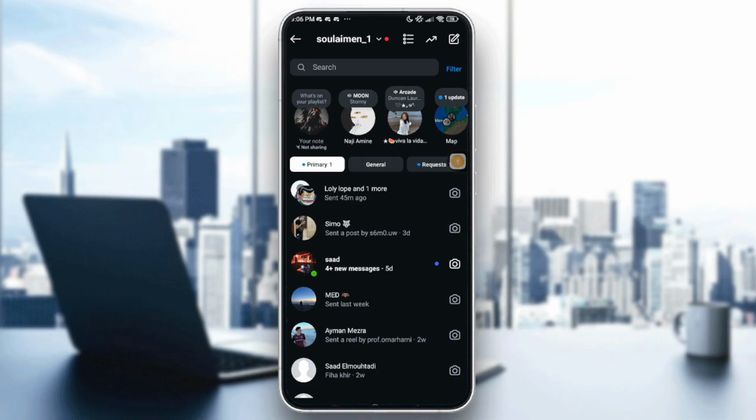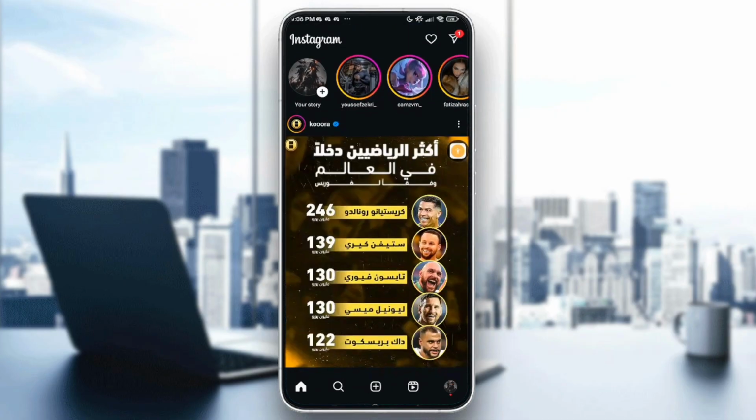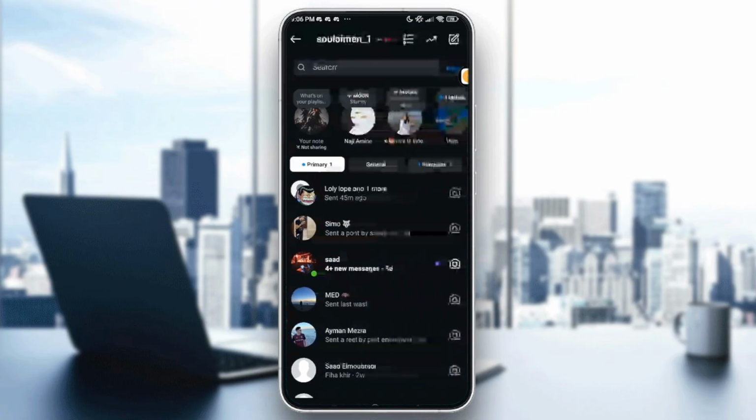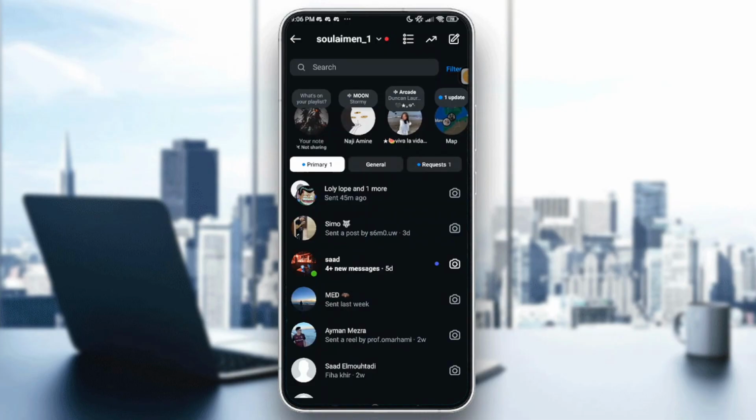So for example, when you tap on your Instagram app and you get in, right here I just want you to go into this icon of DMs. So right here you can find the notes of the people that you have on Instagram. So for example, this note. Alright, so let's go into this note.